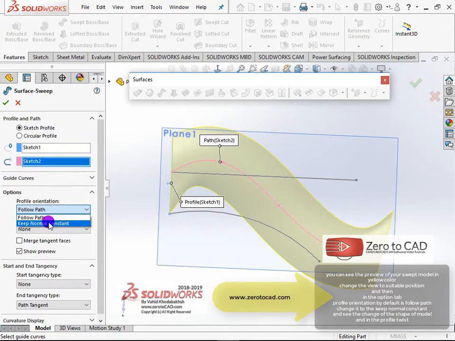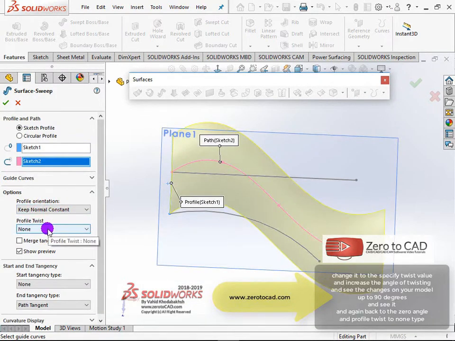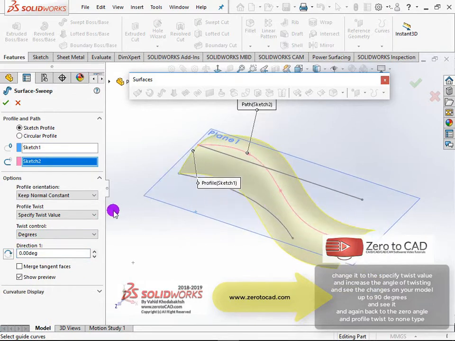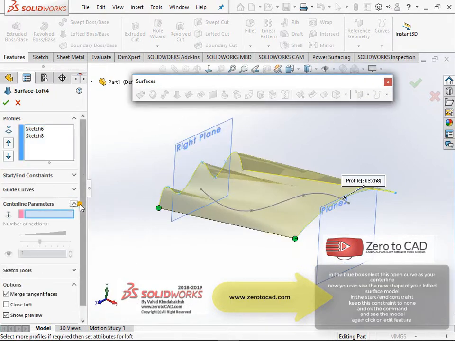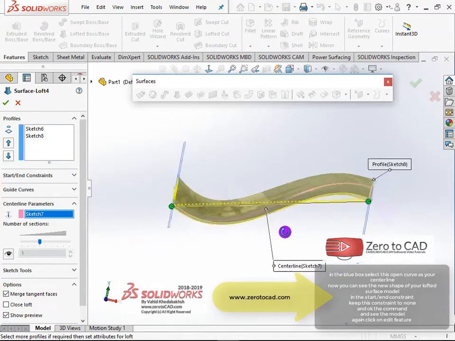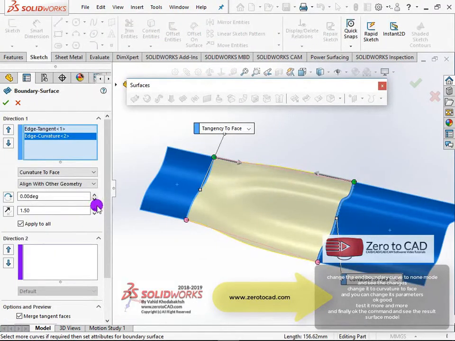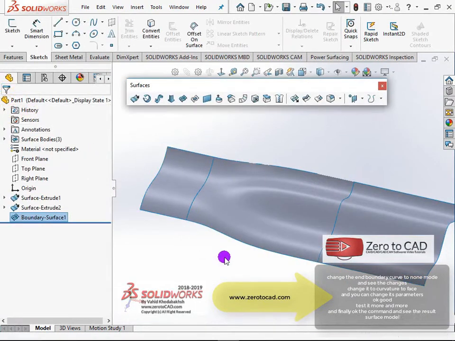And in the profile twist, change it to the specify twist value and increase the angle of twisting. And see the changes on your model up to 90 degrees. And see it. In the blue box, select this open curve as your center line. Now you can see the new shape of your lofted surface model. And finally OK the command and see the result surface model.